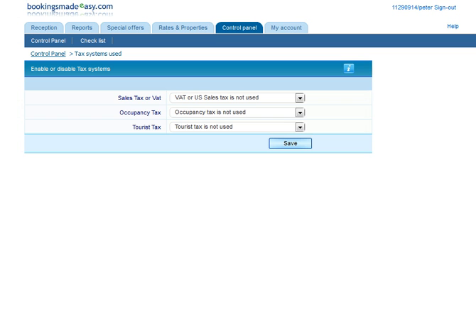Sales tax for North America, VAT for Europe, occupancy tax, normally for North America, tourist tax, mainland Europe. Sales tax and VAT are included in the accommodation rates. Occupancy tax and tourist taxes are excluded from the normal rates and are added to the invoice.